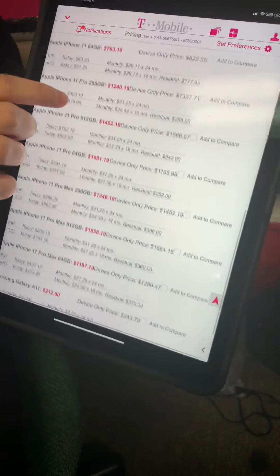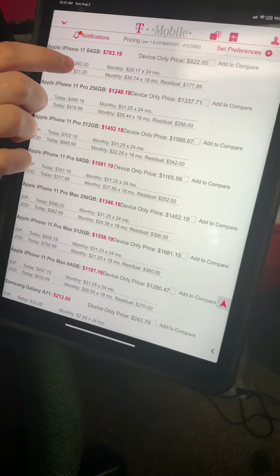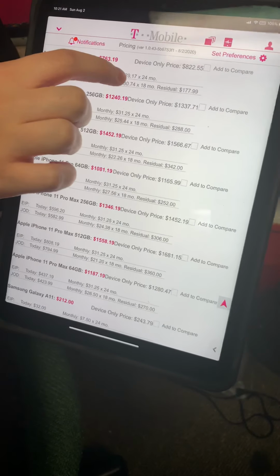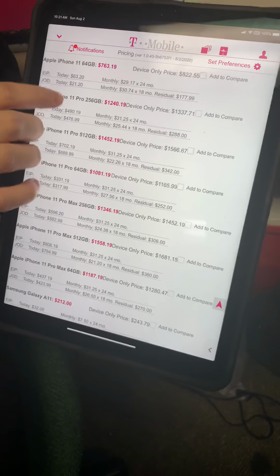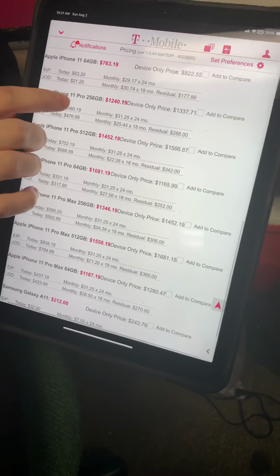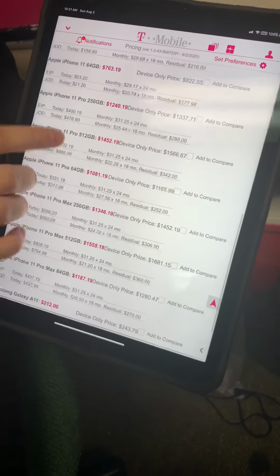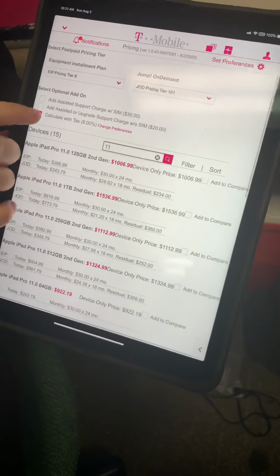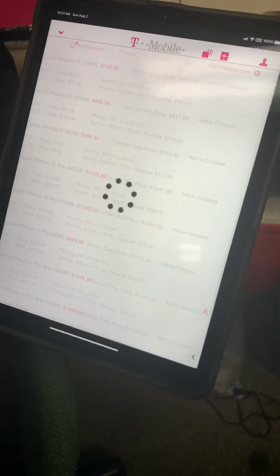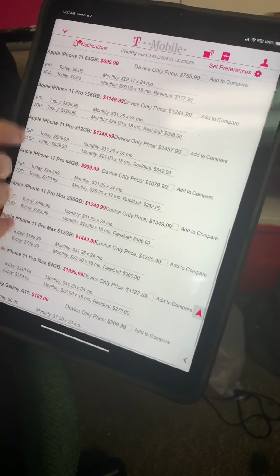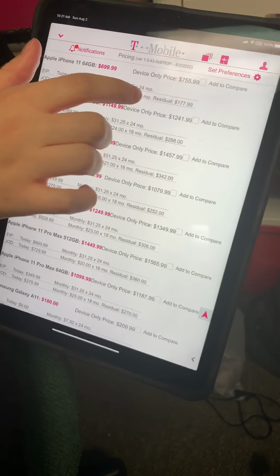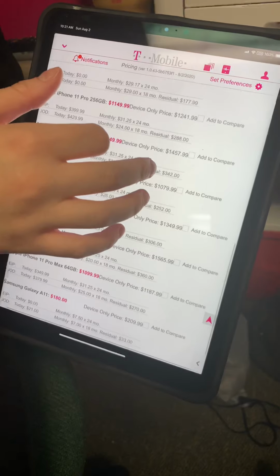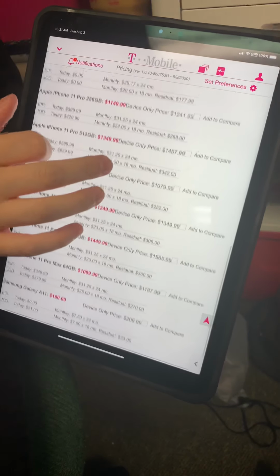EIP today for the 64 gig, I'd pay $63.20 up front. Now that's just the upgrade fee and the taxes on the overall phone. Monthly it'd be $29.17 for 24 months. Now for the JOD, up front, they wouldn't be paying a single thing. There's no upgrade fees associated with JOD and no taxes either most of the time. So they would be looking at $0 and $29 for 18 months. At the end of the 18 months, they have the option to trade it in and start financing a new phone or pay the $177.99 and it is their phone.